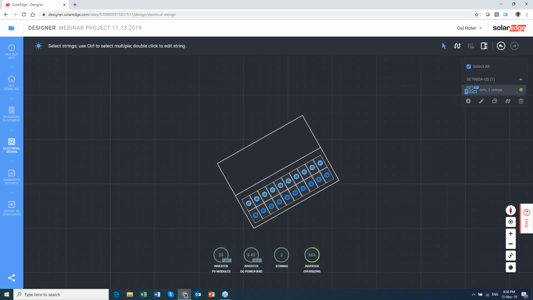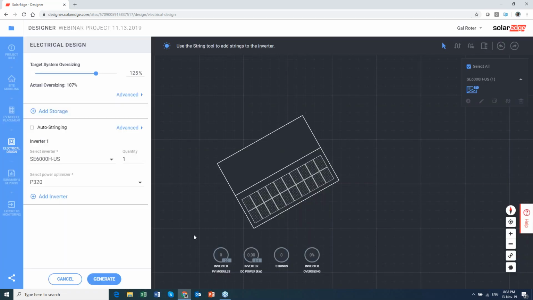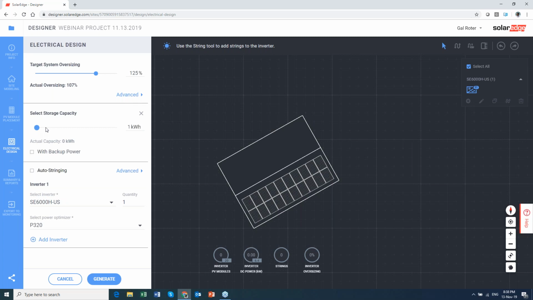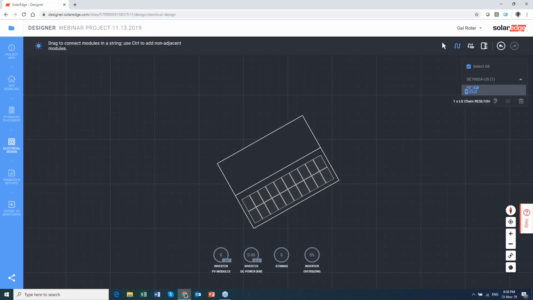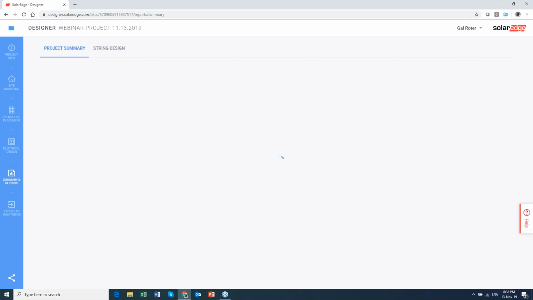Another option is actually to start my design. Let's say I have no inverter, and then in this electrical design side pane, I just click on add storage, select the storage capacity, and then I'll get the recommendation, including the number of batteries that I will need. Then I'll click generate. I can do the auto string again from here, and I'm ready to go. I have a storage inverter. Perfect. Okay. Thank you, Gal.